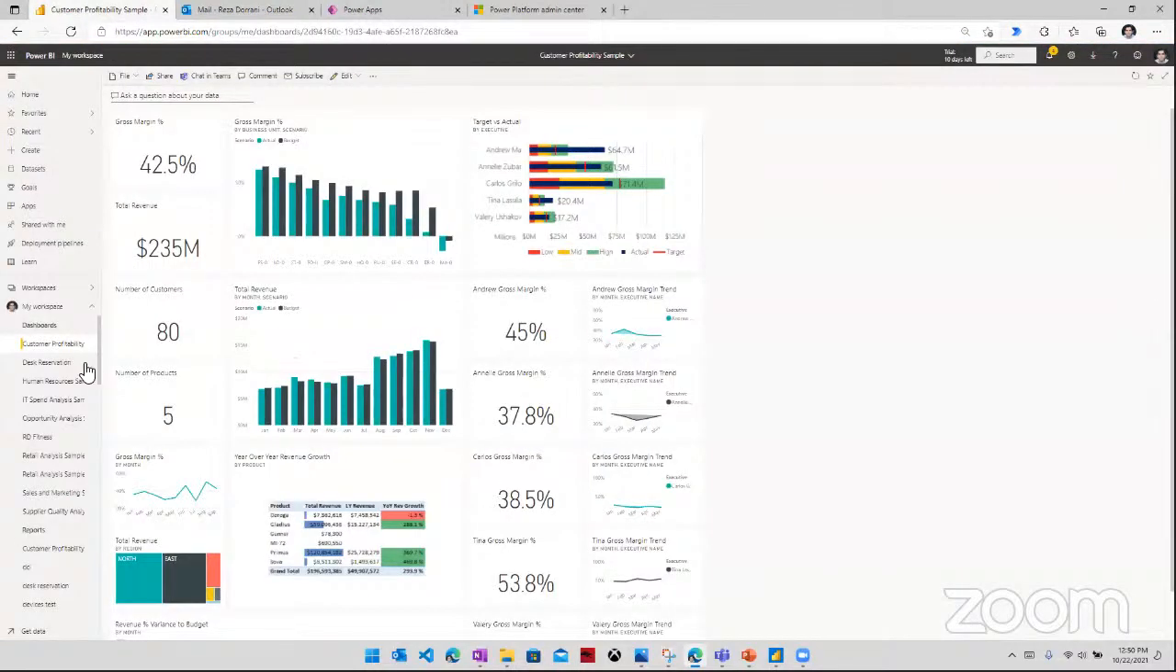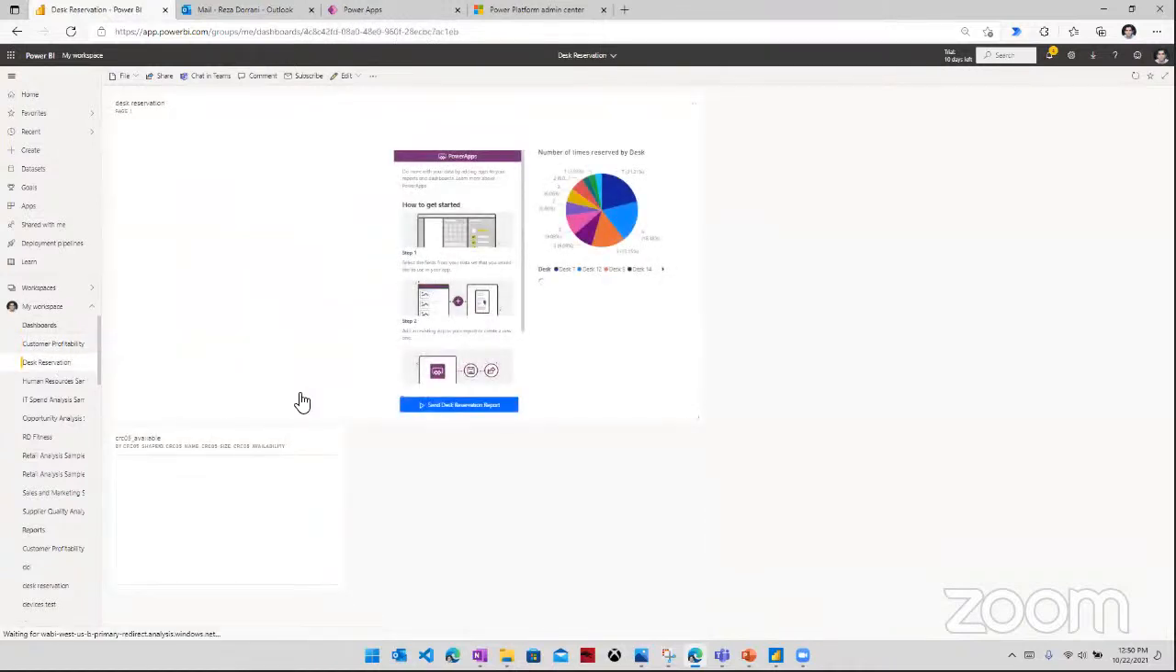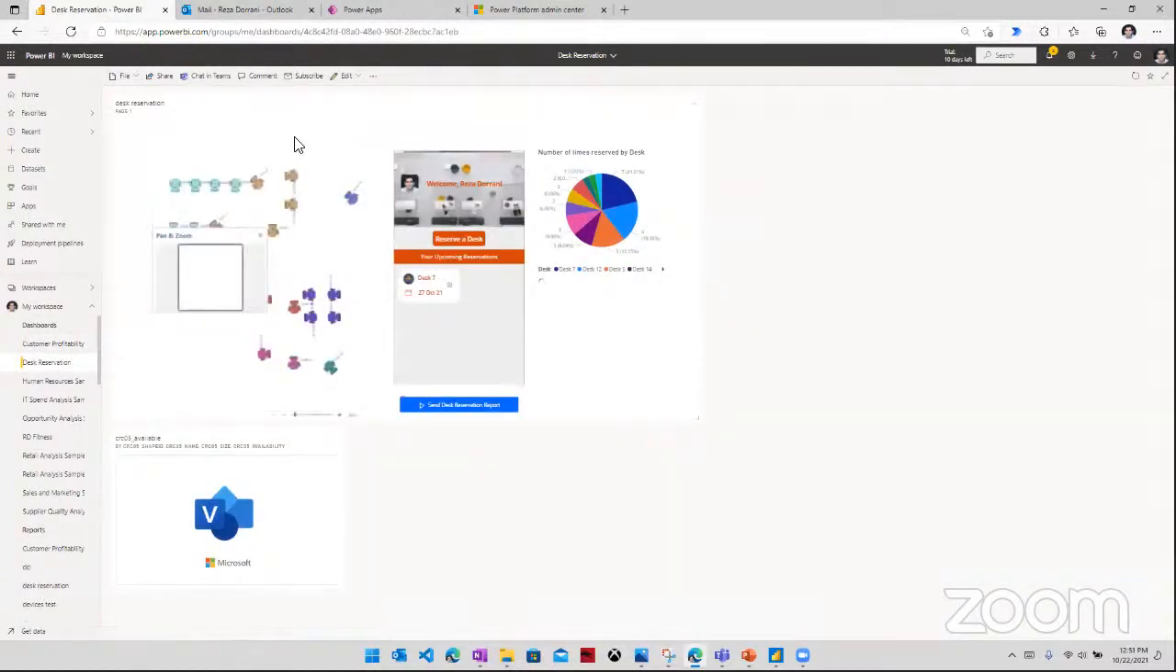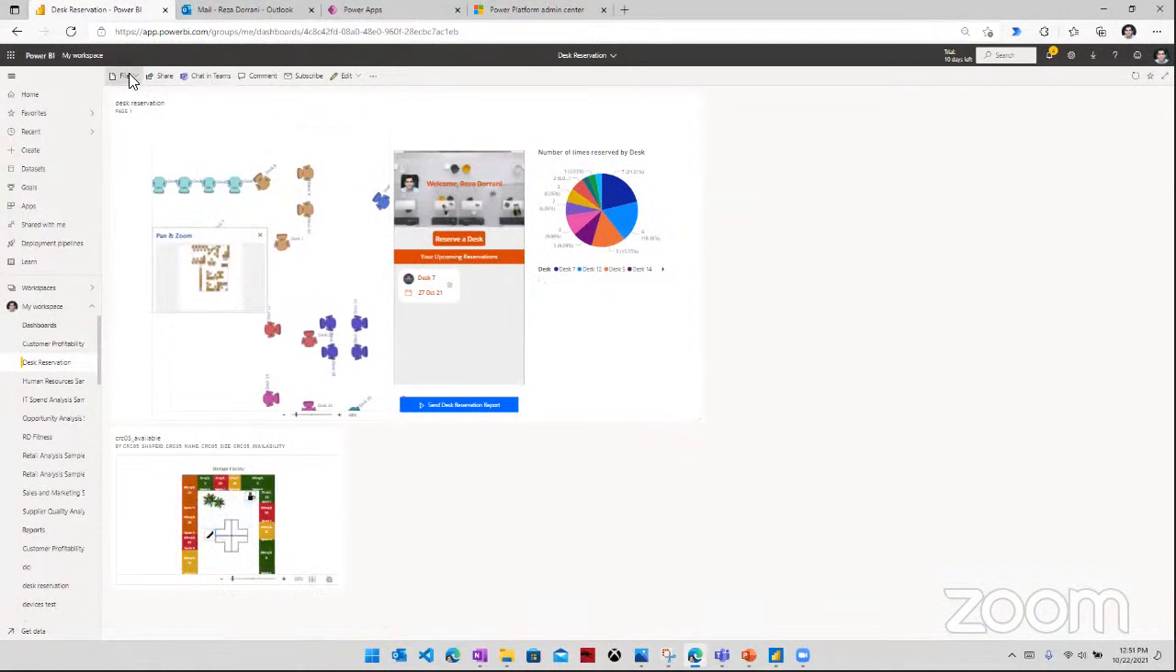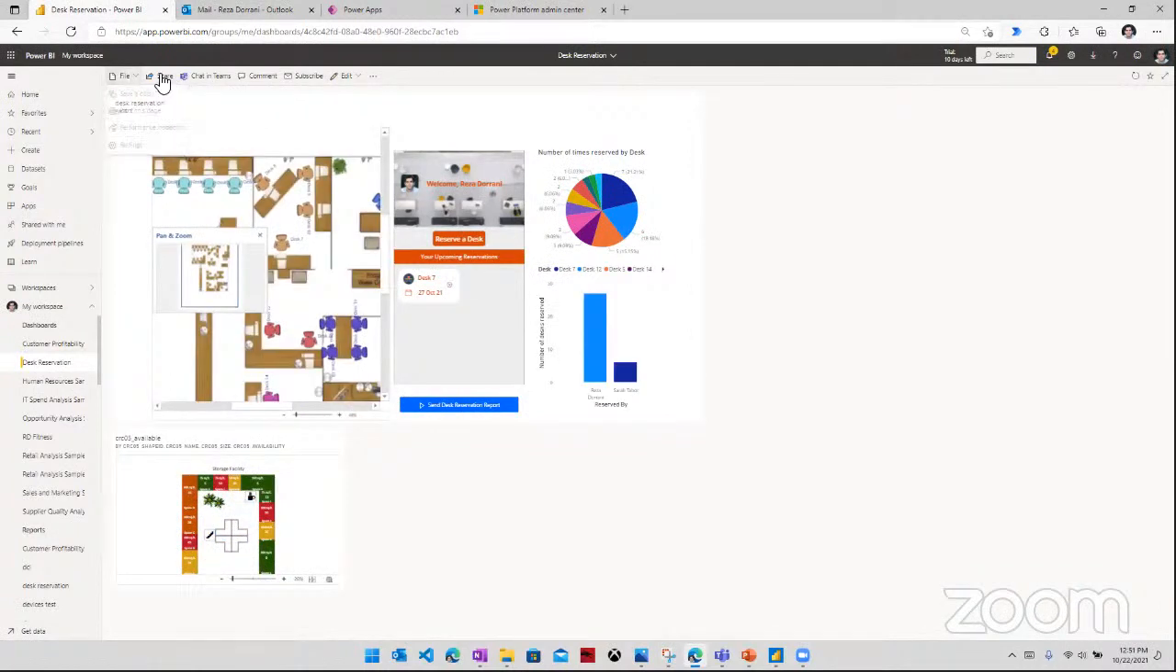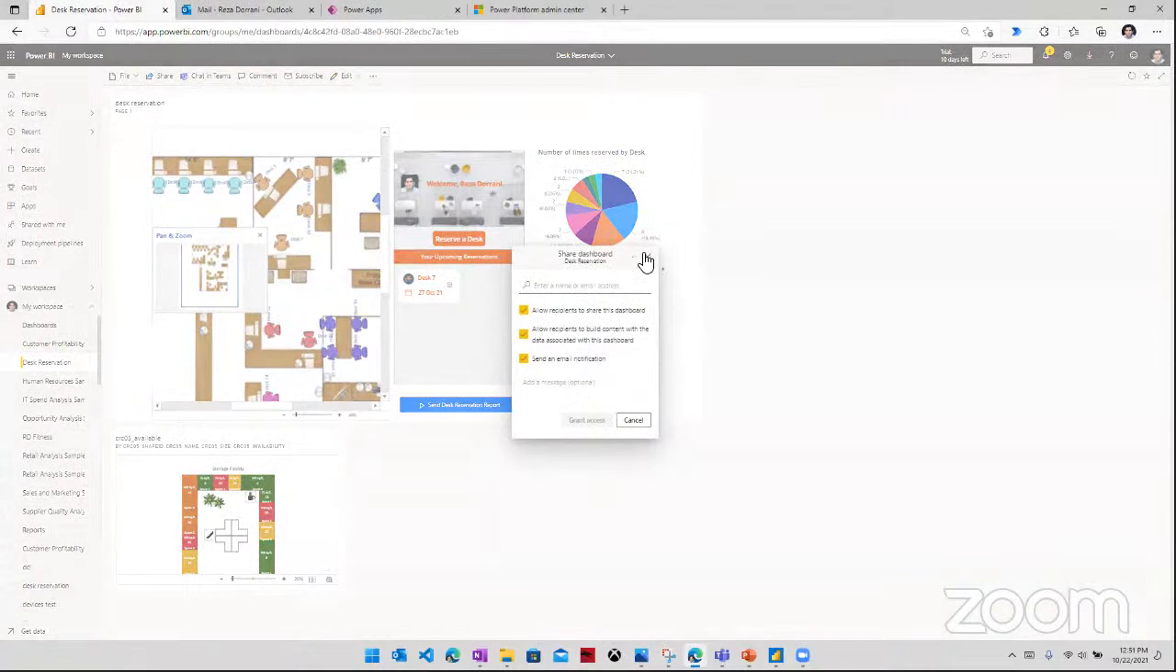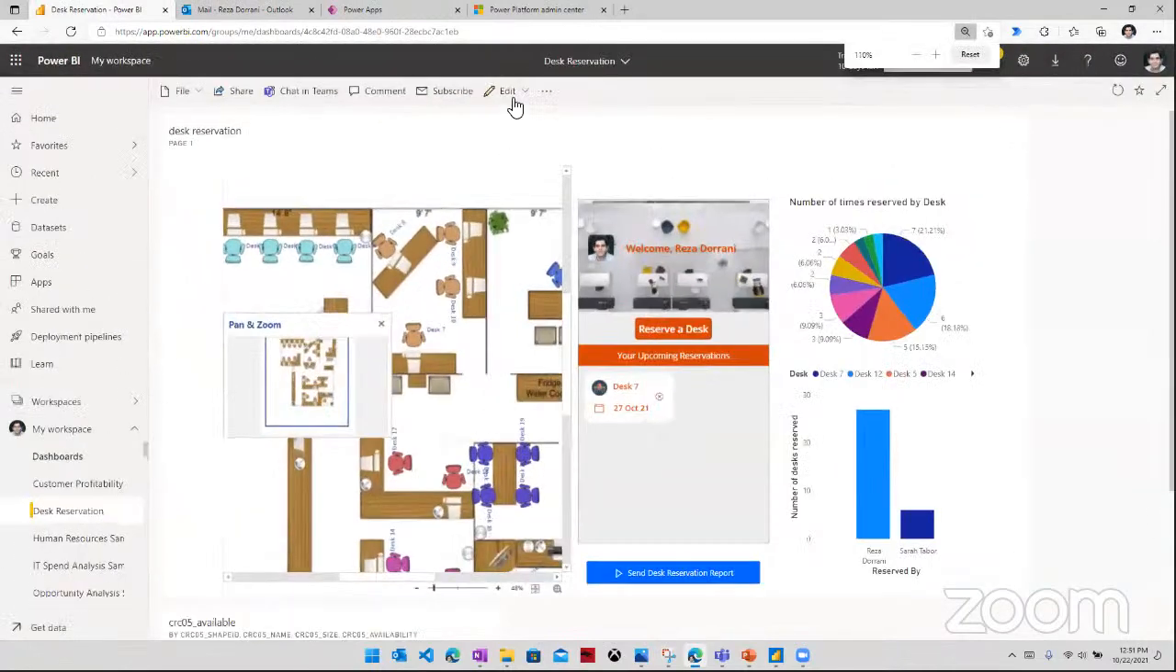But guess what? Now you can bring in full reports as well. So here, let's take my desk reservation itself as an example. Now, if I go to file and if I go to share, not share, let me try and zoom in first. I'm getting a little confused.